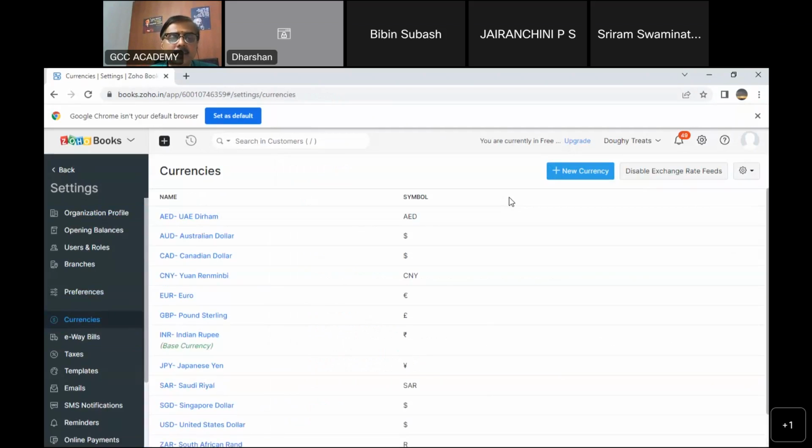We are all operating in India, so automatically the base currency by default is Indian rupees. If you want to change it, you can modify it. And as far as Indian operations are concerned, it's all in rupee.